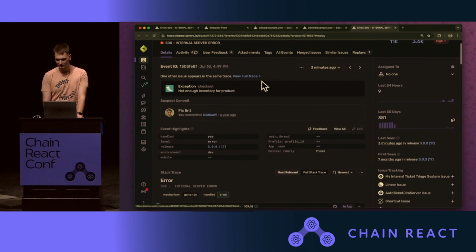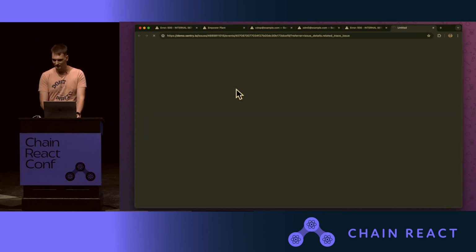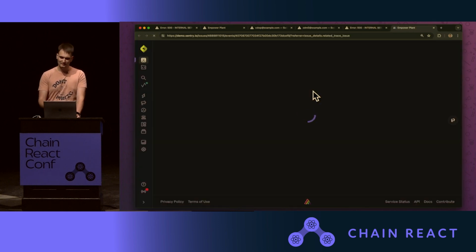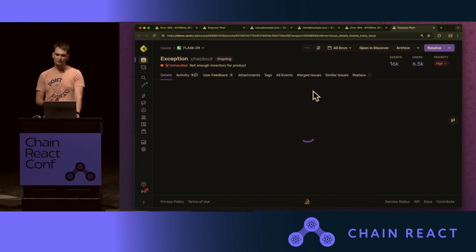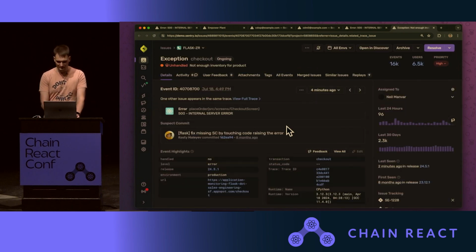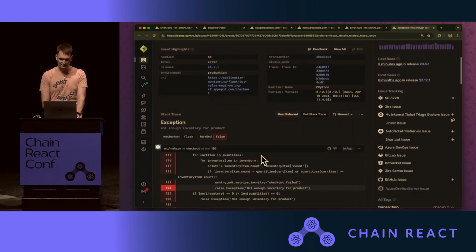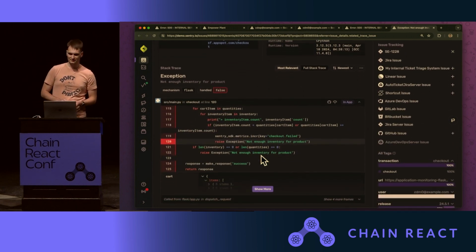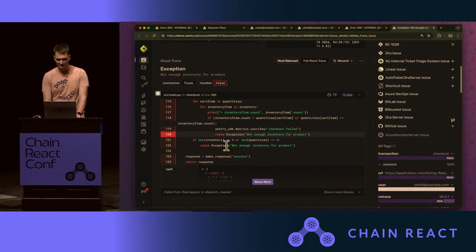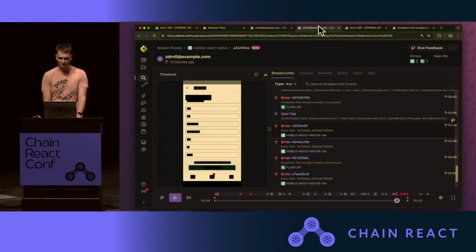So let me scroll a bit more up, and I see here that in the same trace, an error on the backend happened. So I'll click through that, and now I'm actually getting to the root of the issue. So instead of just fixing the UI, making it a more pleasant experience, I actually know that I should go to the main.py on the line 120, and here I should figure out a better way than just raising an exception.